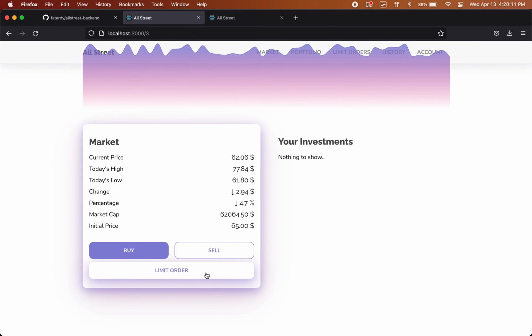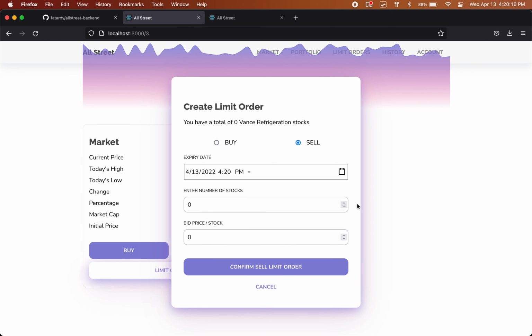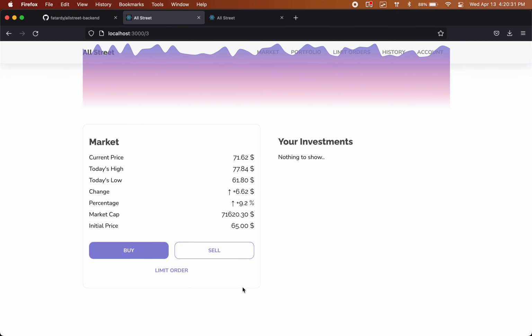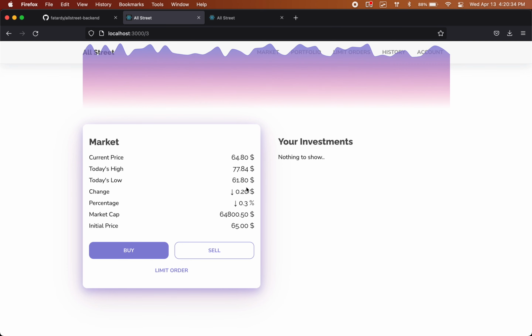So let's say I want to create a selling order, and it shows the number of stocks I already have, and it won't let me create anything. So there you go. It shows us an error from the server. And let's say I want to buy, it's going to buy if the current price is lesser than the bid price. So we just need to give it a bid price which is very, very low. So let's say I want to buy if it's $50.